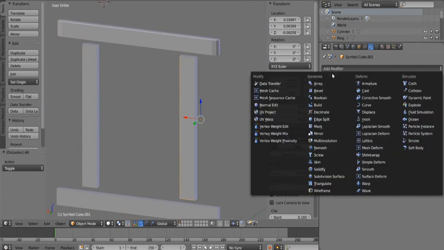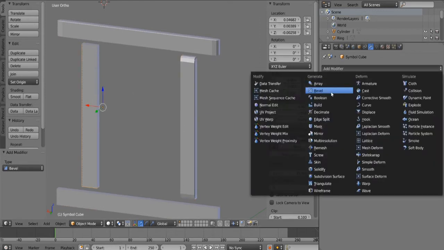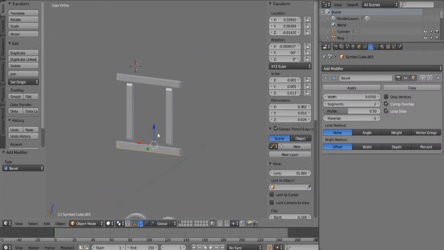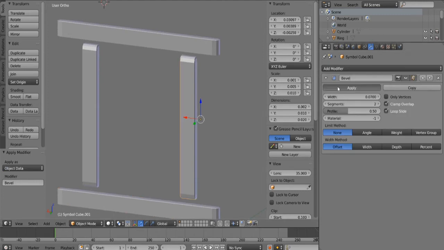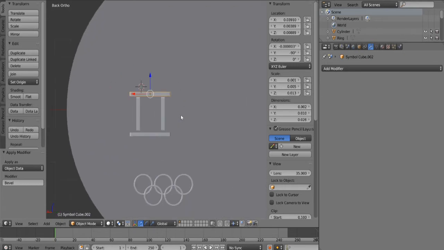So now I'm going to add those to the rest, 0.07 and 2 segments, 0.07 and 2 segments, and 0.07 and 2 segments. So I'm going to apply all of those. Okay, there we go. So we have that symbol.